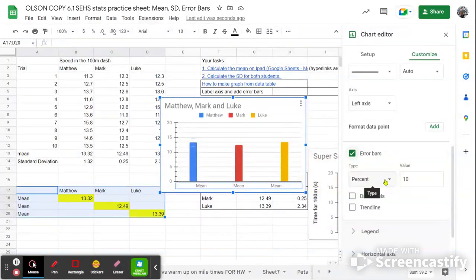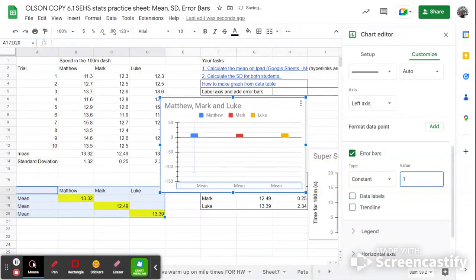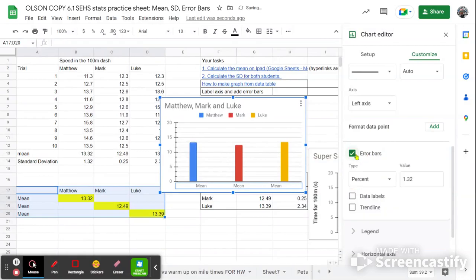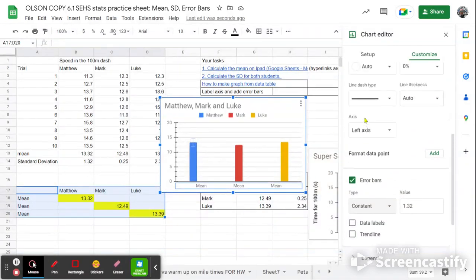So that's not represented as a percent, but we can enter our constant value. Just means we can enter the value at 1.32. Oops, constant. And now our error bar should be sized correctly. We can move on to our next series of data.